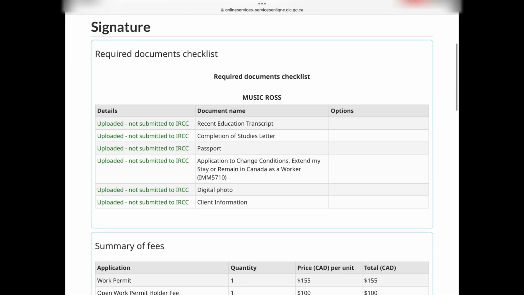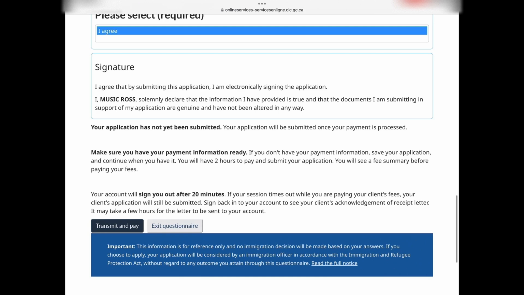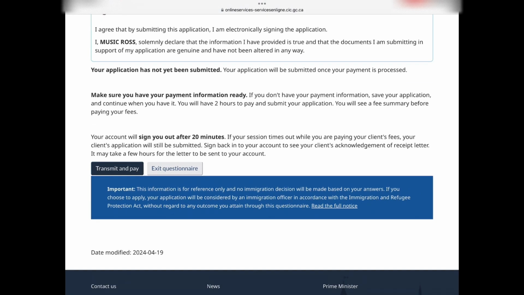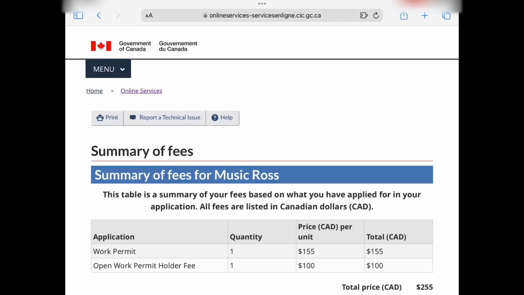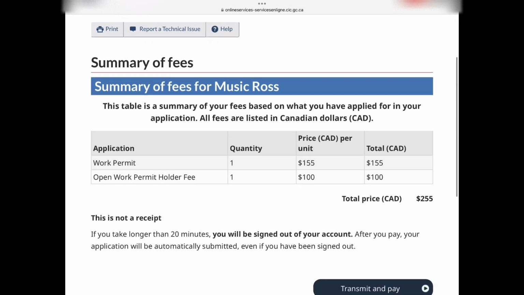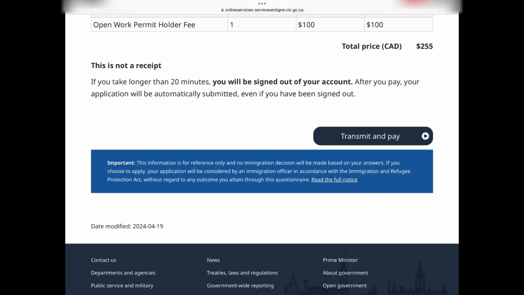After you do that, you are going to scroll down, and then you are going to click on the transmit and pay button. Now it's asking you to pay for your application. You must pay in order to be able to move on to the next step, which is submitting your application. So we're just going to click on transmit and pay.